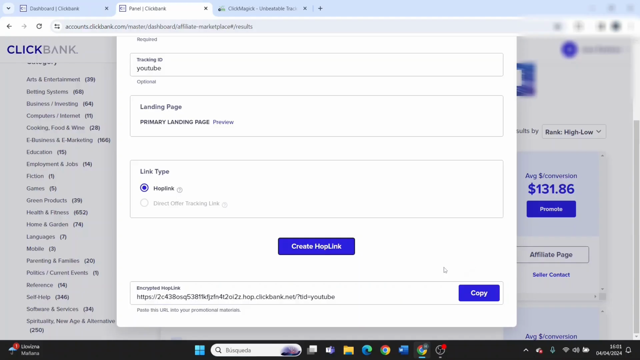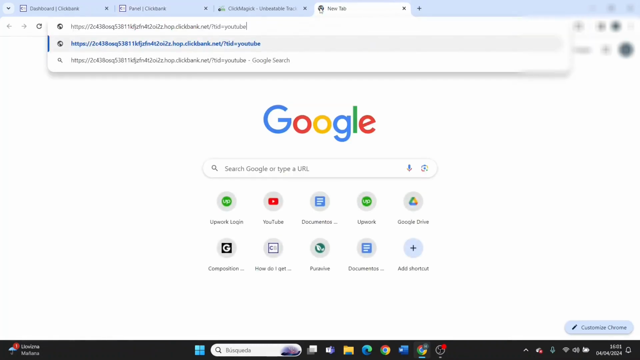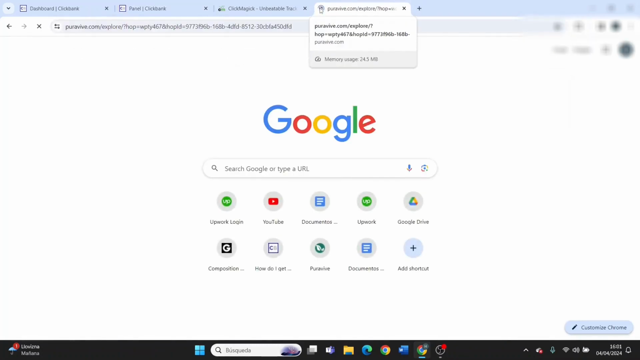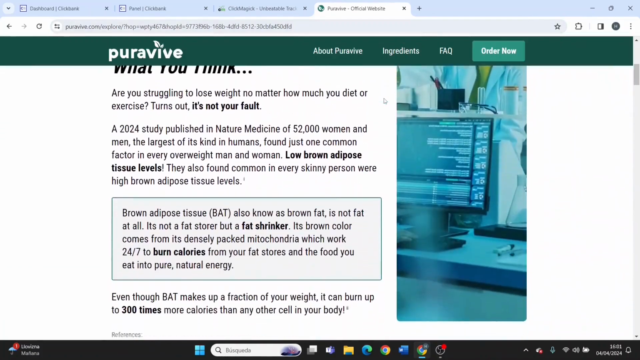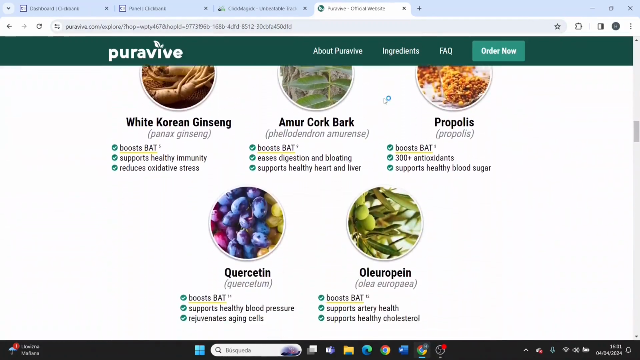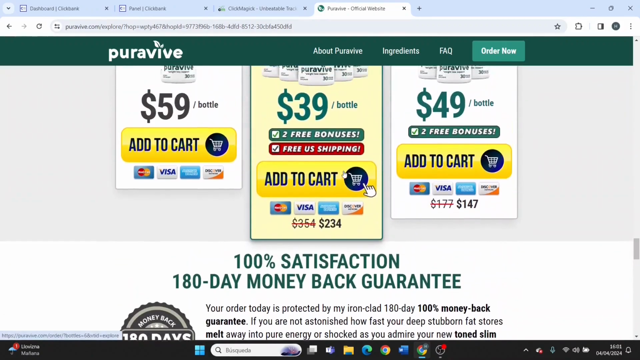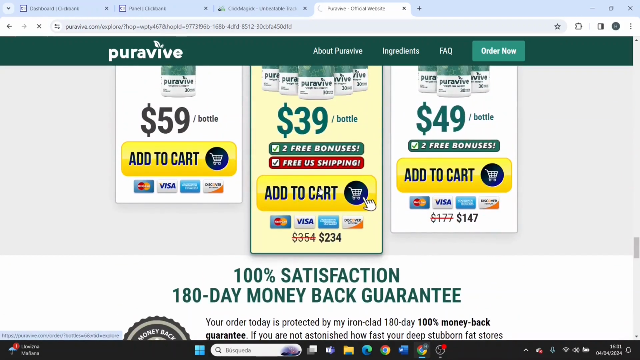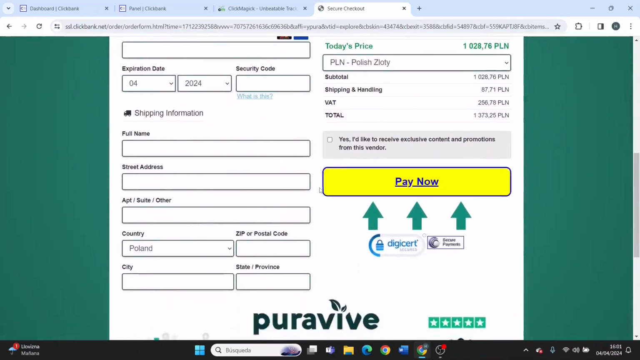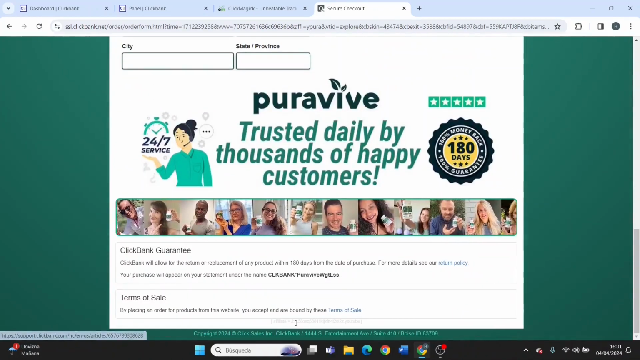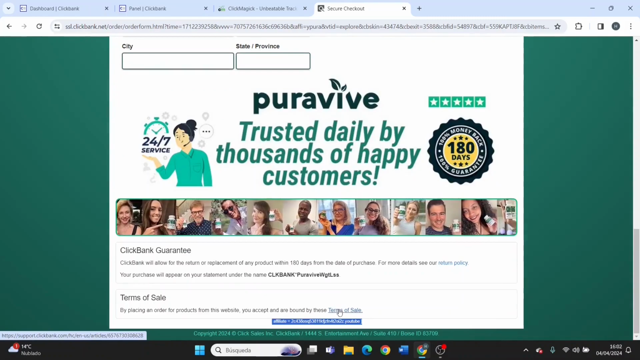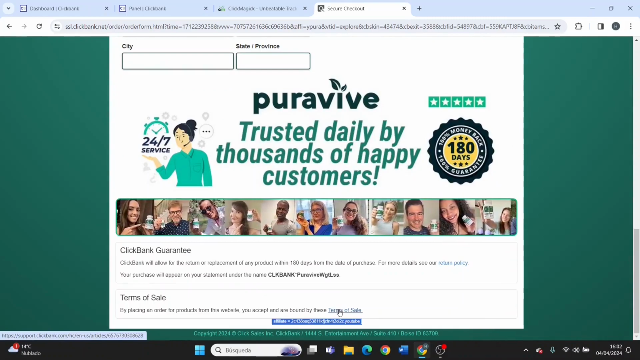In order to verify that this hop link is valid, you can just copy, open in a new tab, and now go to the product, click on Add to Cart, and now scroll down until you see this. And now you're going to be able to track the sales that the customers do through this link.